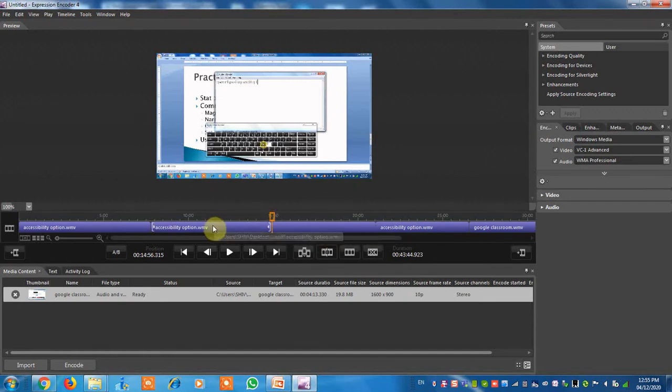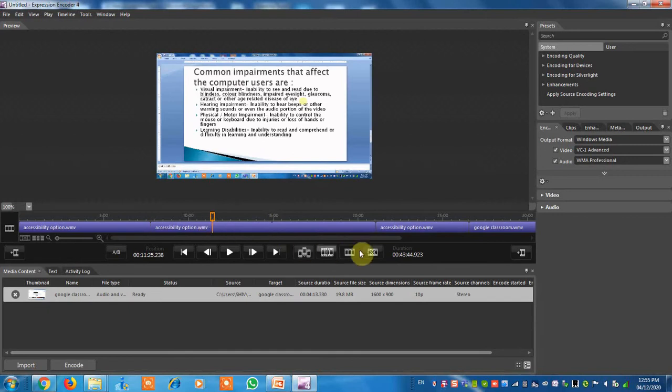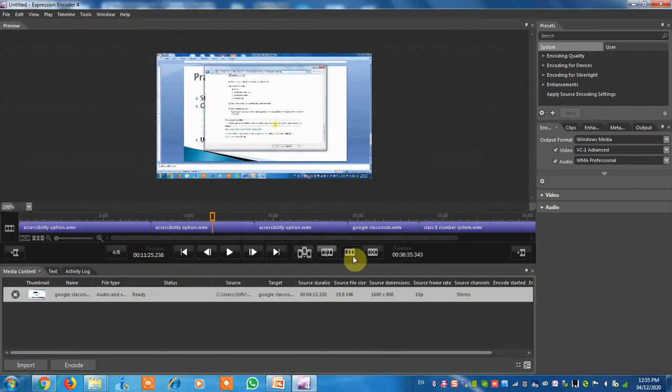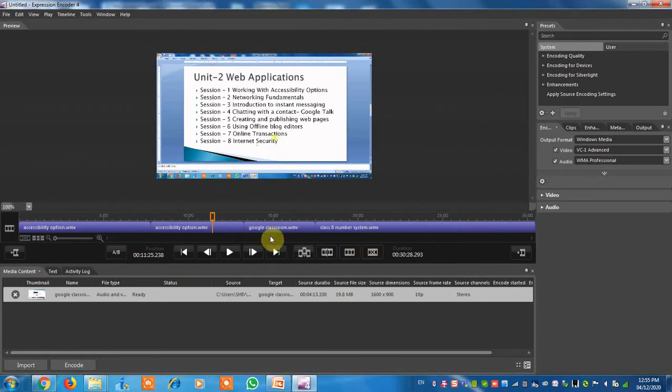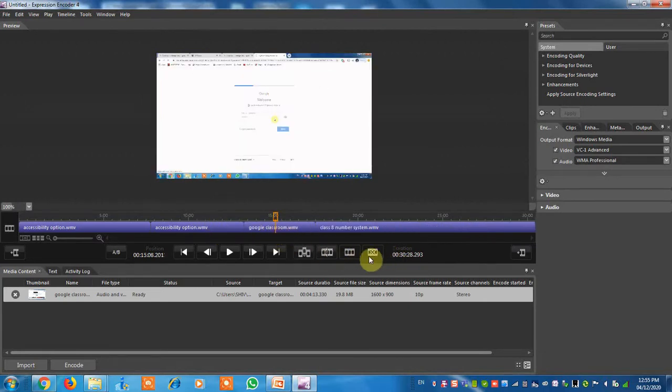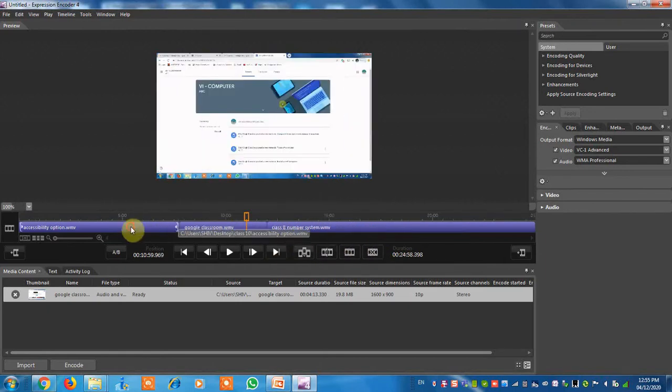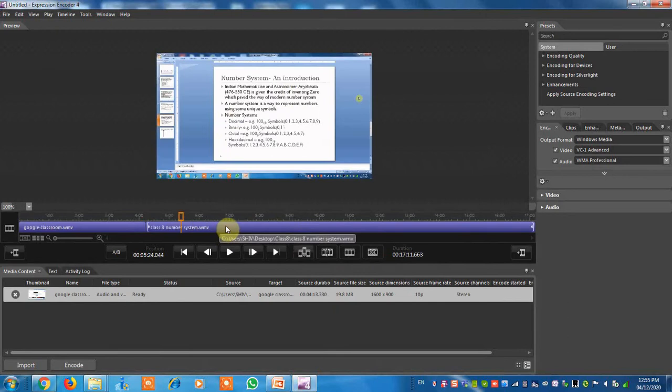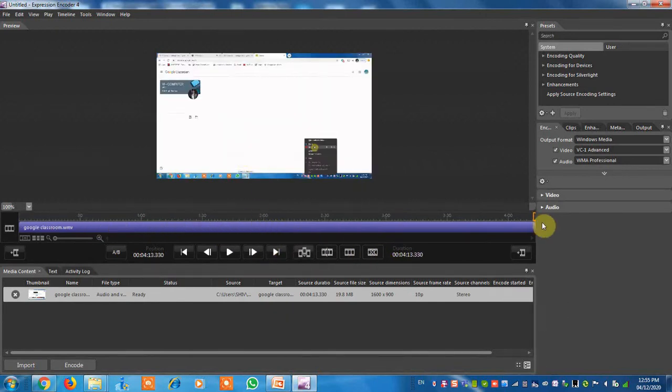And suppose I want to insert an edit, and after the edit I want to remove this part from my movie. I can click on this button. So this is for removing the clip. So this is removed. If I want to remove anything, just click on remove. This is just for removing. Suppose this, remove class 8 number system, and then remove. So now again I have my original movie, the first part itself. Whatever I have done, everything has been removed.